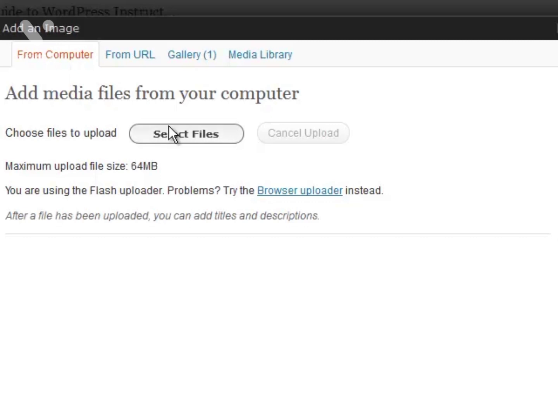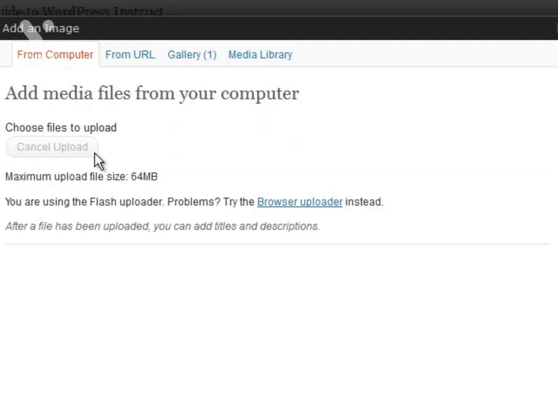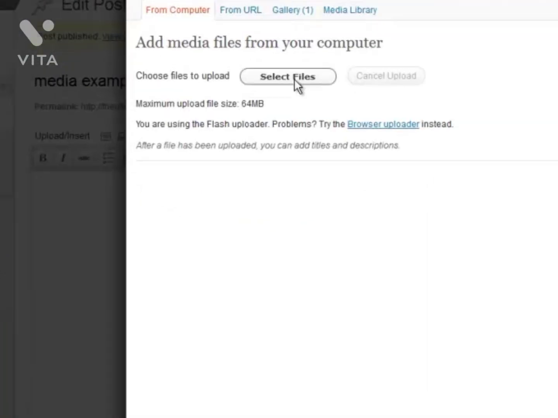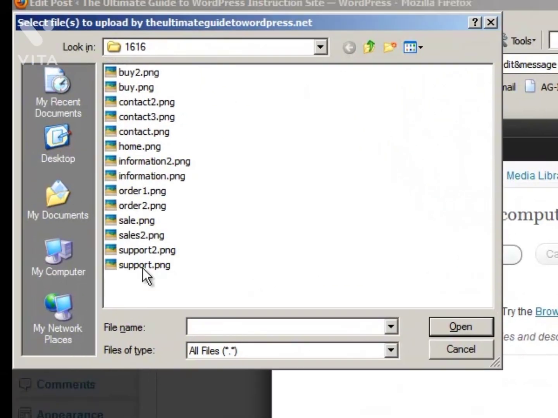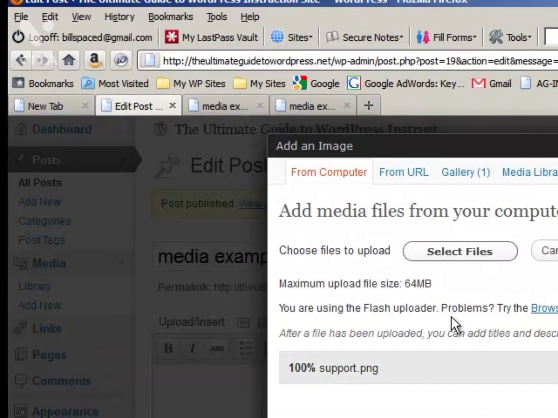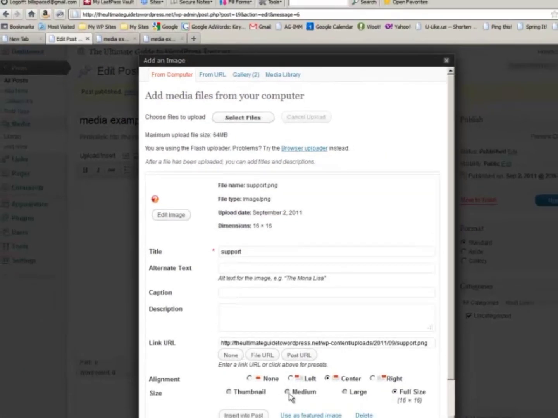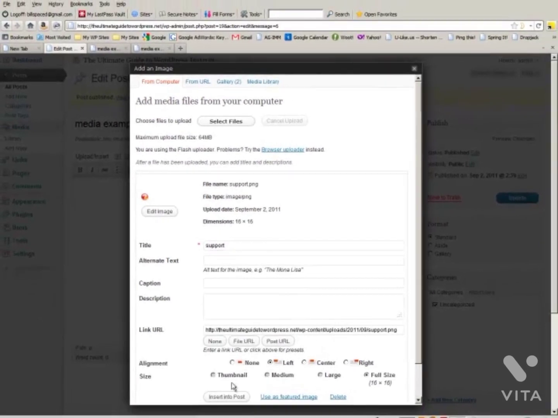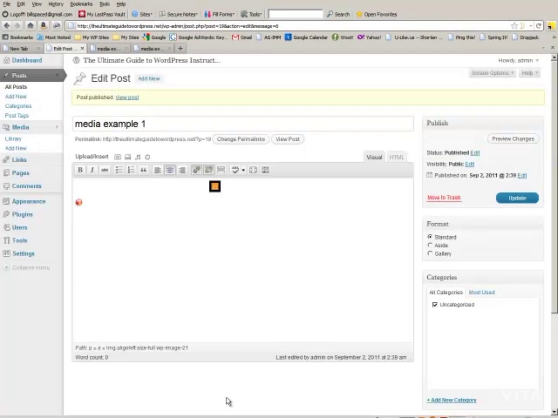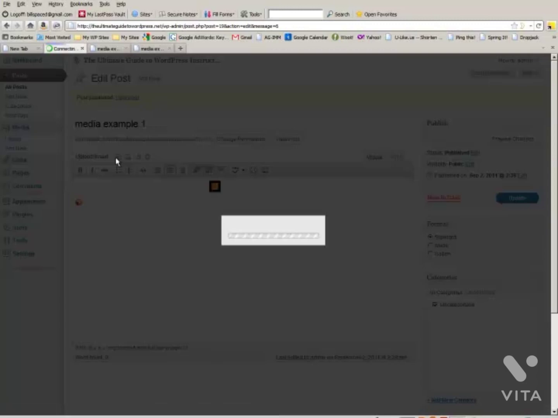So from Computer, select Files. We're just going to add some more media here. Click on Select Files, and then we'll pick Support and Open, and then we would add in all this information. We're going to left align this one, going to insert that into a post, and then we're going to add one more.